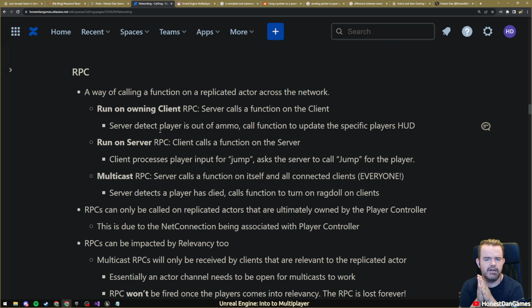So run on owning client means it's going to be a server telling a client to run a function. This is a specific client. You can call this on the owner of a replicated actor here. Because it only runs on the one client, you can't specifically say which client it wants to be. It will automatically run on the client that owns that particular object.